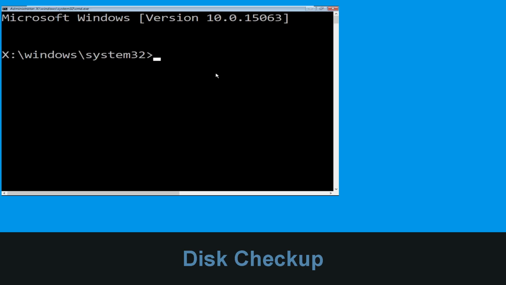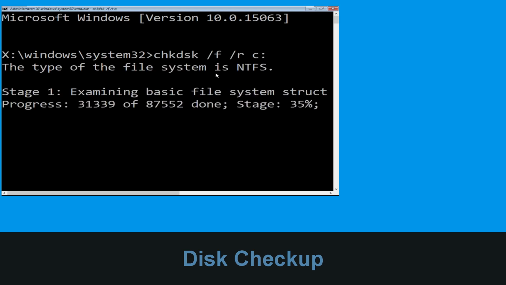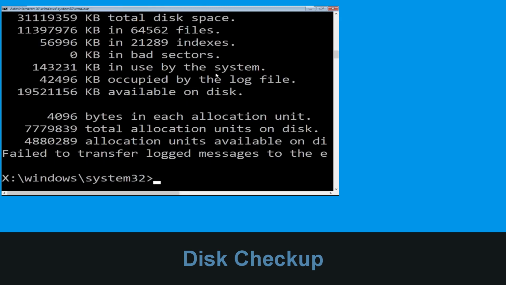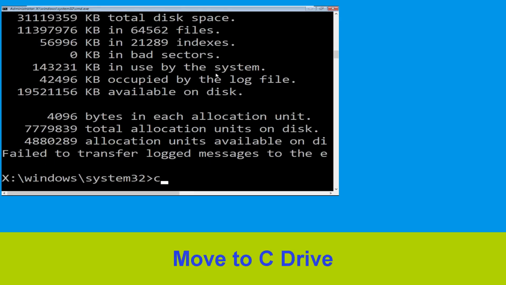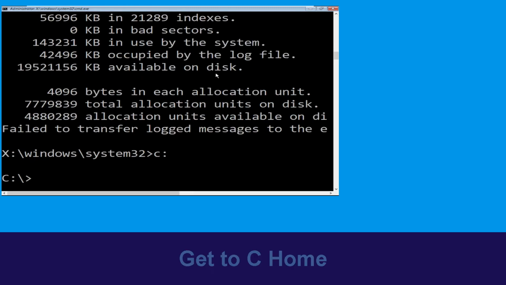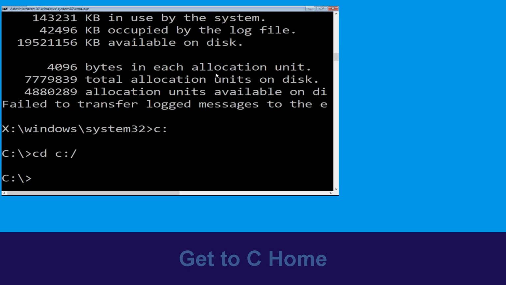Now execute this command carefully. Type chkdsk /f /r /c: and hit enter to execute this command. Now we need to type this command C:, and simply press enter. Now type cd space C:/ and hit enter to execute the command.